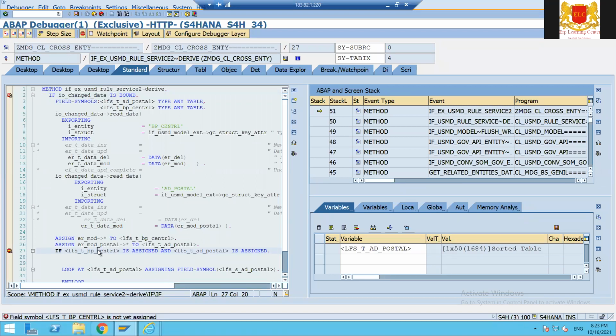Oh, what happens? When this is assigned, that is getting refreshed. So this is not assigned. This is also not assigned.